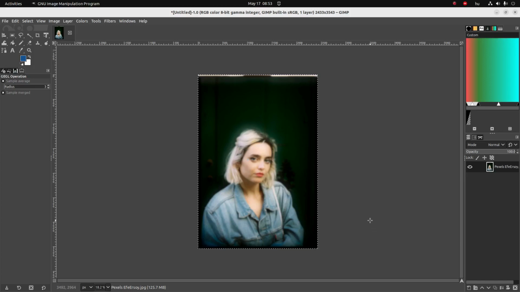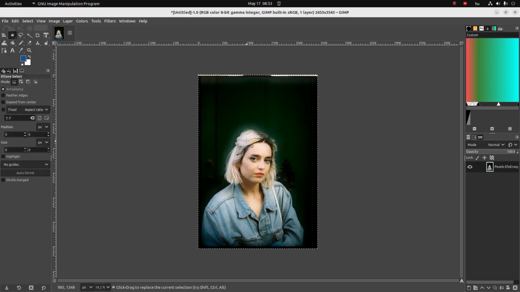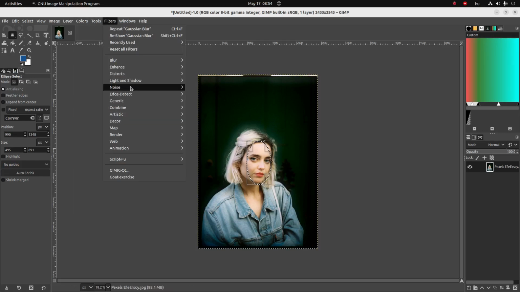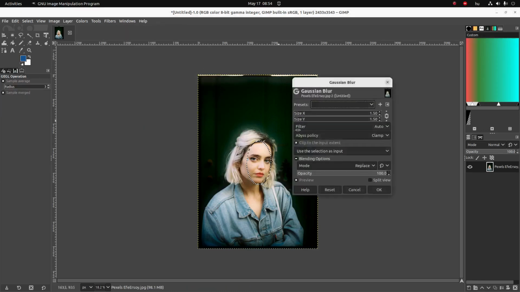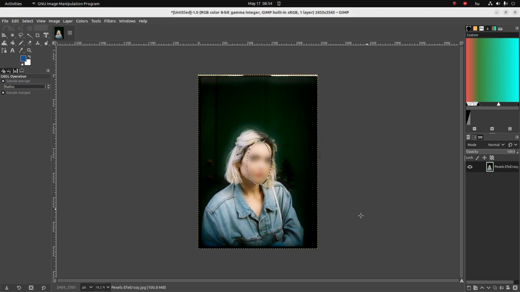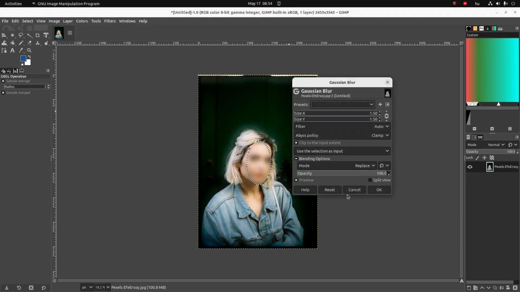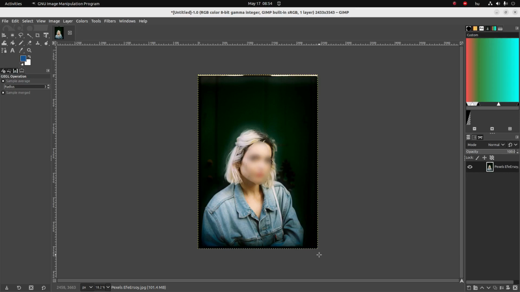Also very useful to know if we only want to blur part of the face, like for example, she's in the witness protection program, and I only want to blur the face. We can just use the selection tool, and then we can go to filters, blur, Gaussian blur. So now the mafia would definitely not be able to recognize her like this, right? That should be okay.